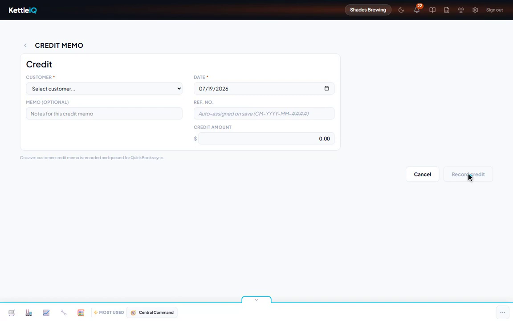The customer credit memo is recorded and queued for QuickBooks Sync, and it reduces the customer's open balance immediately, showing up on their account history alongside the original invoice.